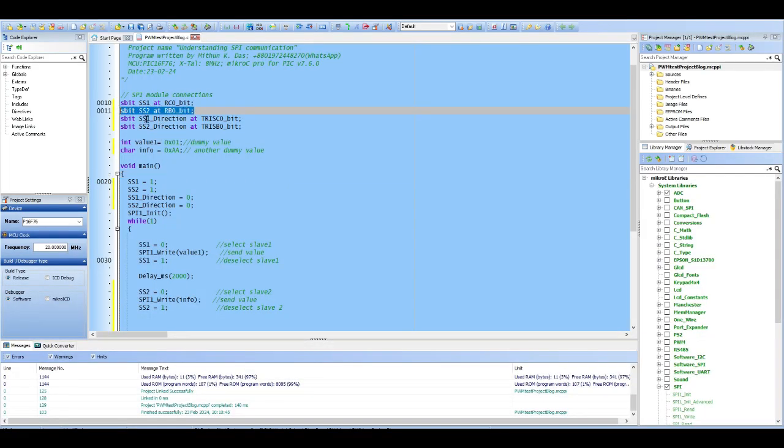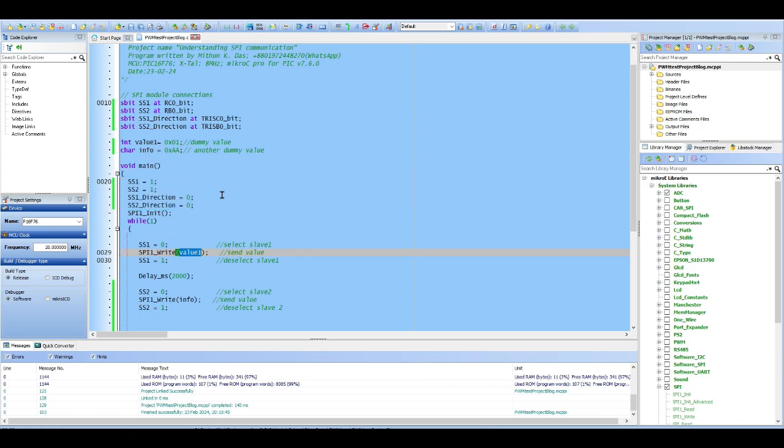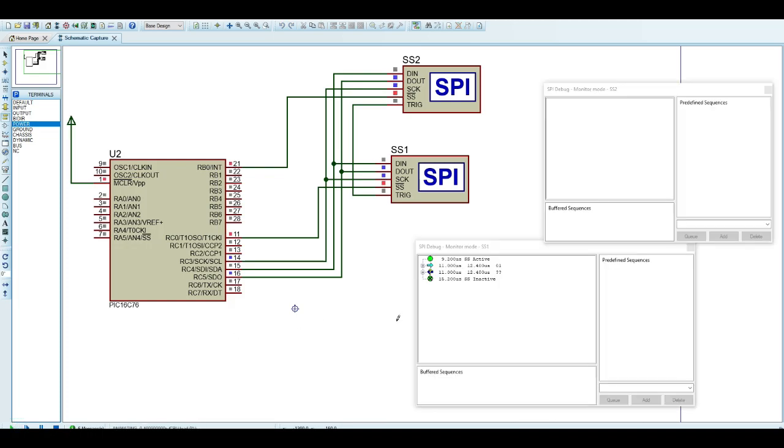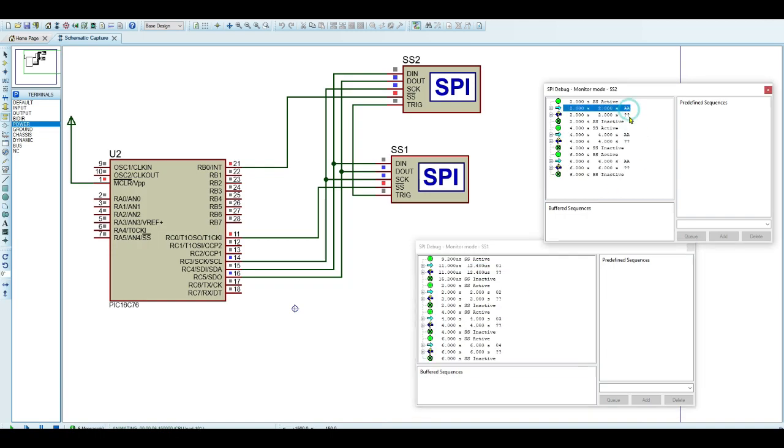First we add the additional slave selection pin and direction, following the same procedure as before. And in the first slave I am sending variable information, and in the second slave device I am sending a fixed variable, or fixed information. Now let's see in simulation what happens. In SS1, it is receiving 1, 2 and incrementing the value, and SS2 is receiving only one digit, the value A, which we are sending from the code.